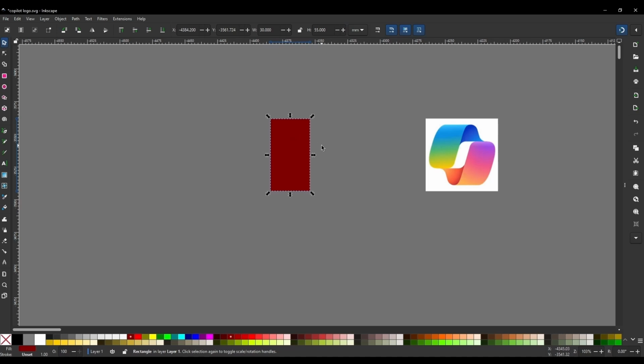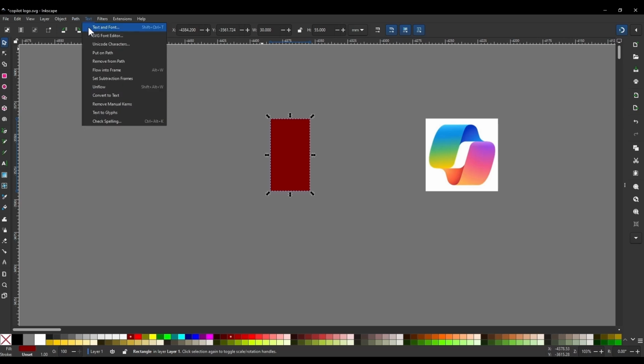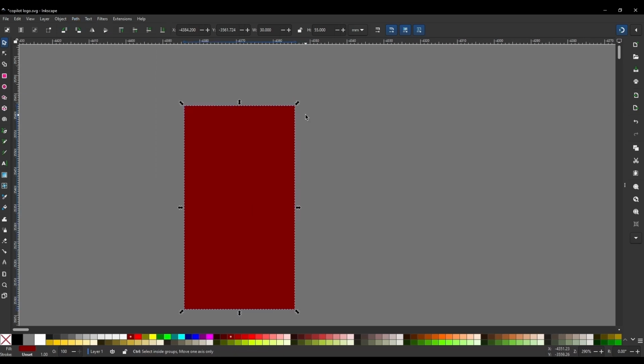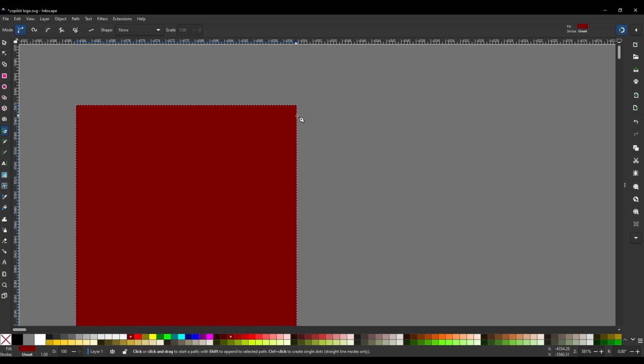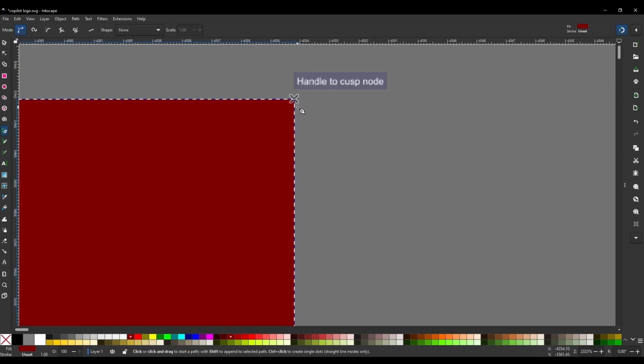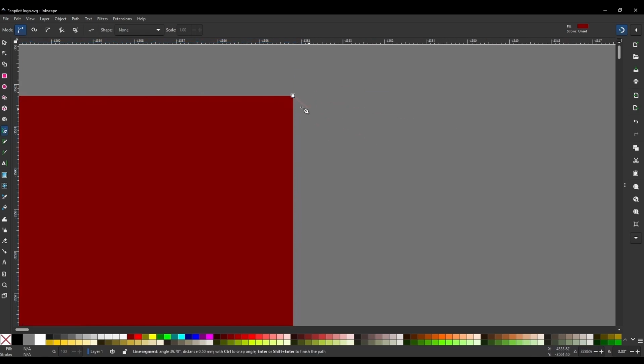And then what I want to do is, with this selected, I'll come over to Path, click on Object to Path, and I'll zoom in right here, press B to get the Bezier pen. And since this object now has nodes, we can now snap to these nodes. So I can click right here, hold Control, lock it onto the horizontal axis, click somewhere right about there, and then click right there and make that shape.